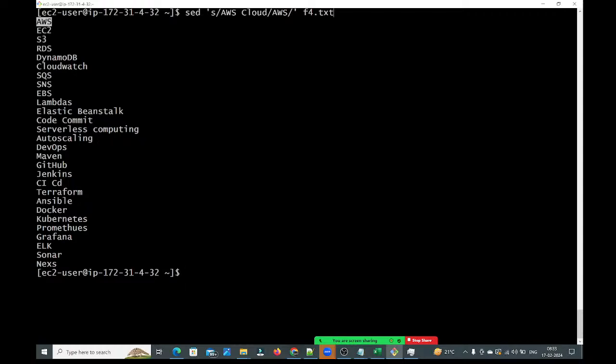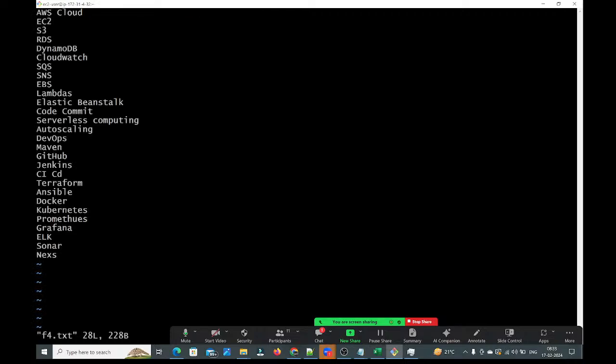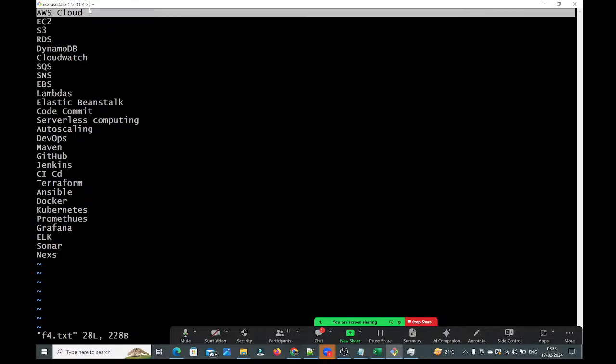See, here I will open this file in the VI mode. VI f4.txt. Where it is changed, man? Still we have AWS cloud only. It is not changed, because we didn't save it.